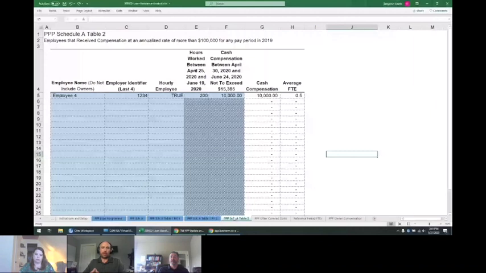Moving on to Table 2 of the application. This is for those employees I spoke of earlier that made greater than $100,000 in 2019. For those employees, we're not worried about the reduction in their salaries because, according to the SBA as it stands right now, that reduction doesn't apply. What we are interested in is the number of hours they worked as well as the total cash compensation, which will be used in an FTE reduction calculation on Schedule A itself, and the payroll cost will also be aggregated. These just all foot down.